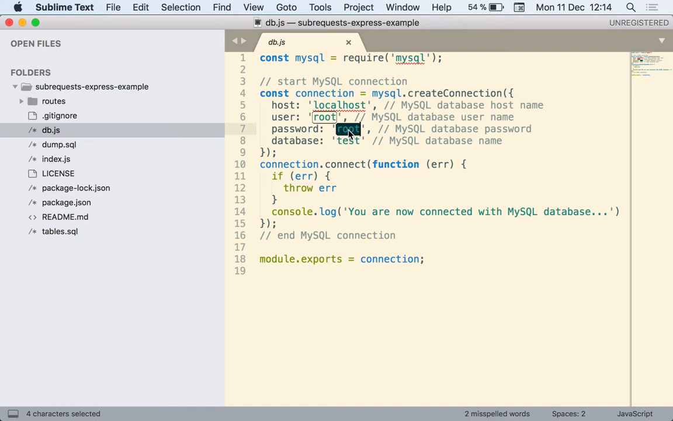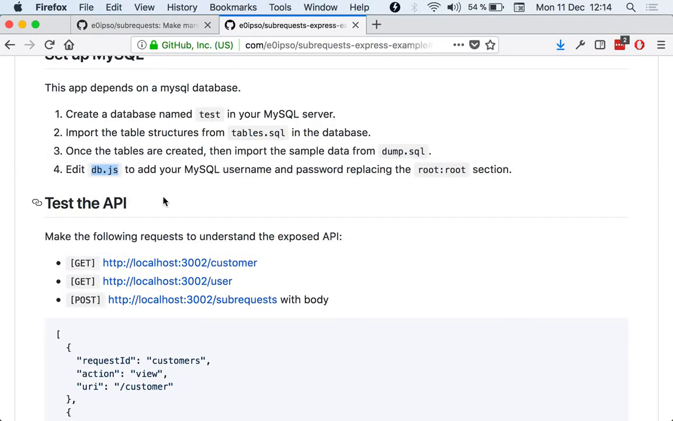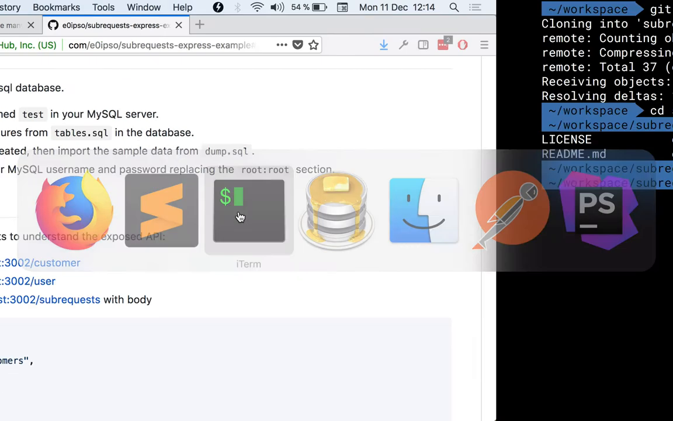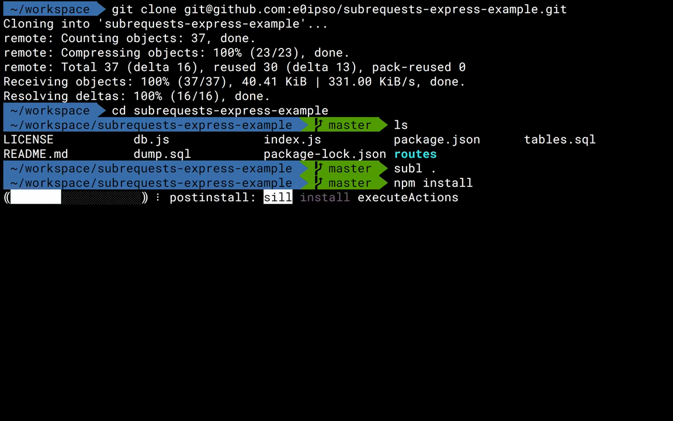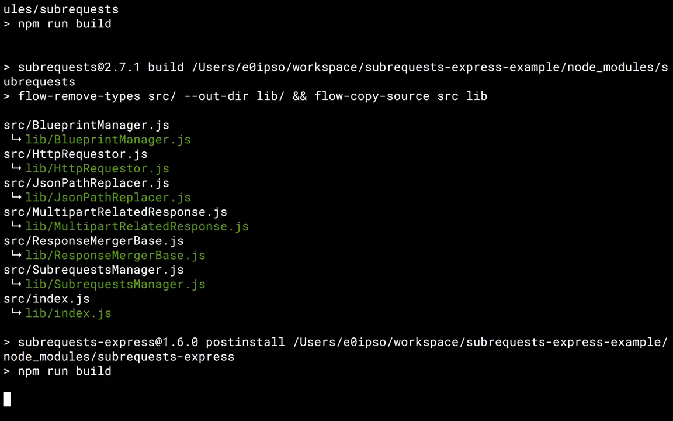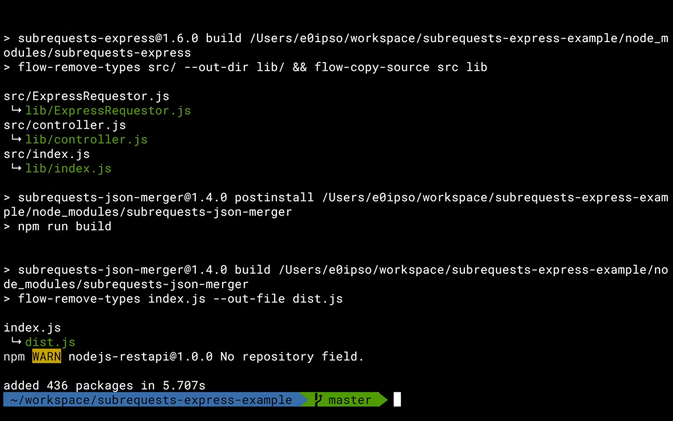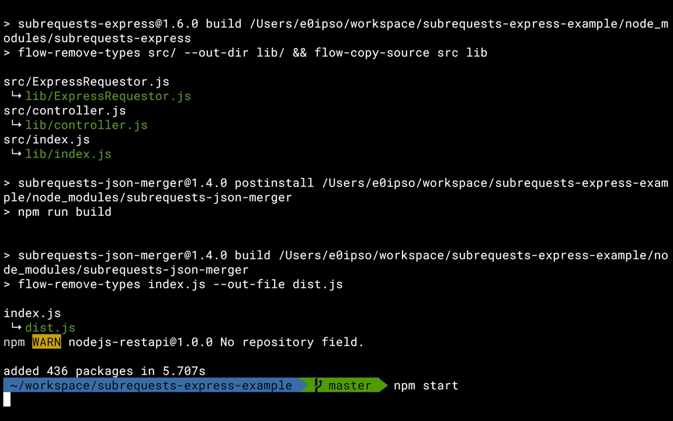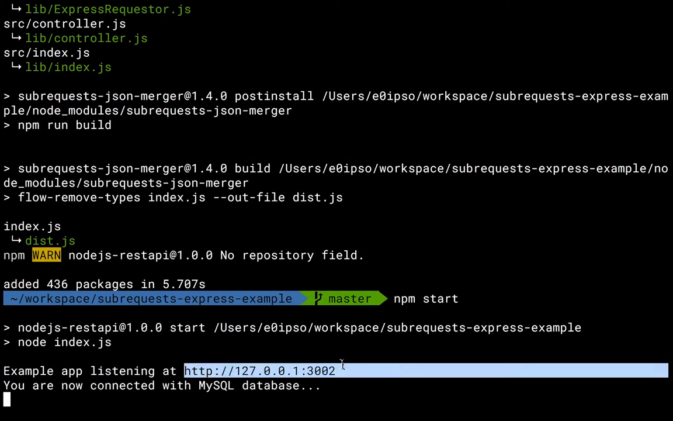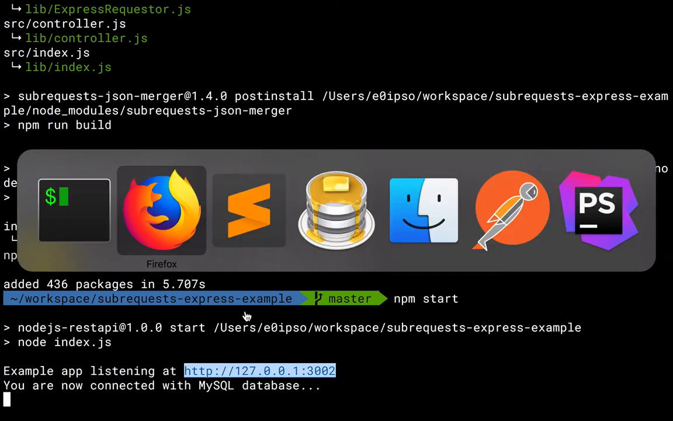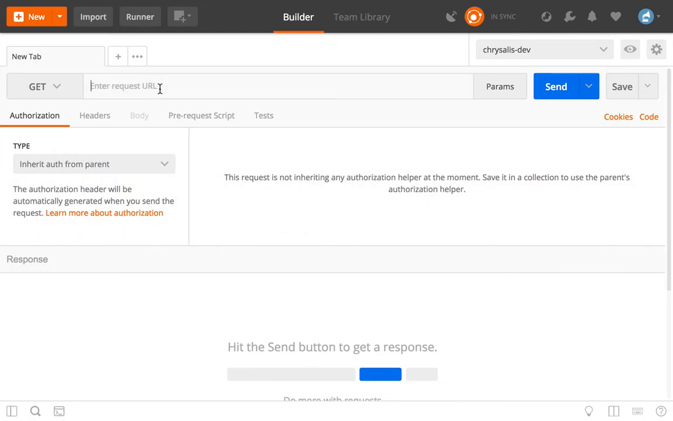So that's it for the setup. So we're just gonna proceed and install using npm install, and it's gonna download all the dependencies, and then after that, we just need to do npm start, and that's it. It says that it's listening on this URL, so I'm gonna copy this here into Postman.